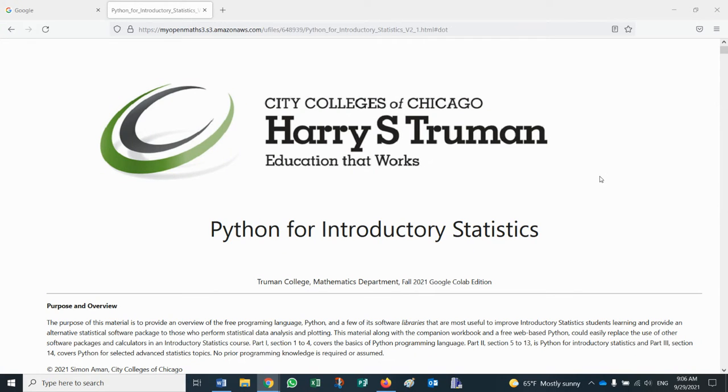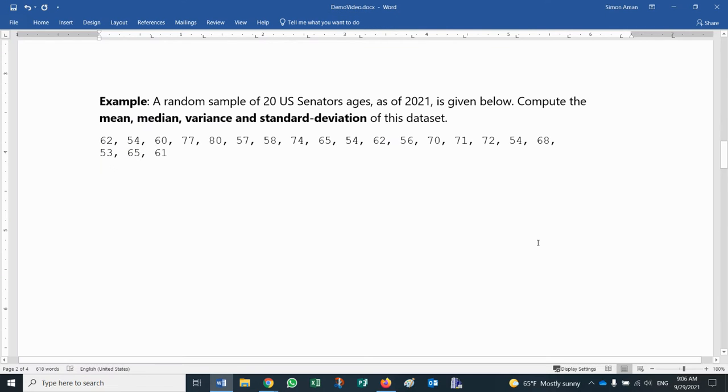In this video, you will learn how to find the standard deviation and variance for sample data, right? Not population, but sample data. So let's look at this example.